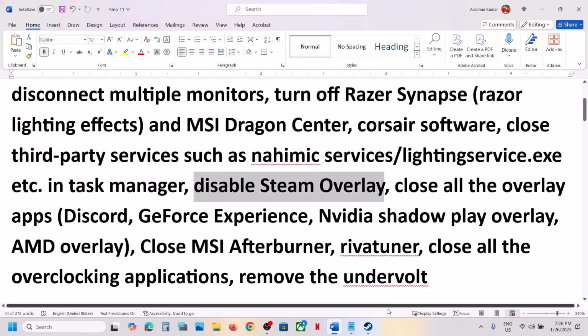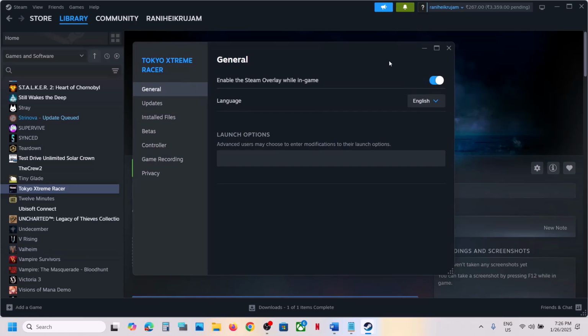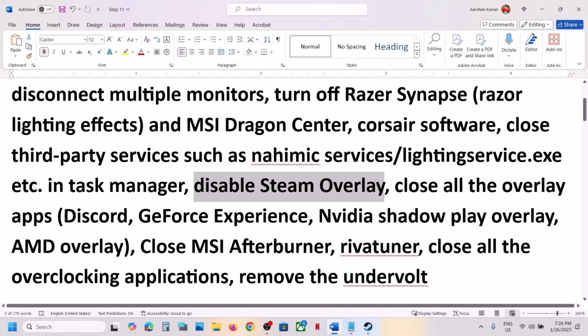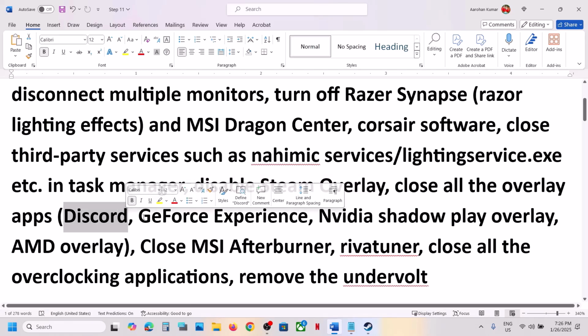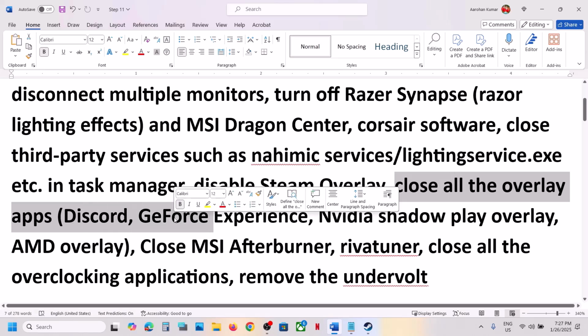Disable Steam overlay. Now for this, you can go to Steam, make a right click on the game, select properties, and over here you can turn off Steam overlay and then launch the game. Also, if you have any other overlay application running, like if you have Discord running, you can go to Discord settings, turn off overlay. If you have NVIDIA app or GeForce Experience running, you can turn off in-game overlay, or you can simply close all the overlay application and then launch the game.